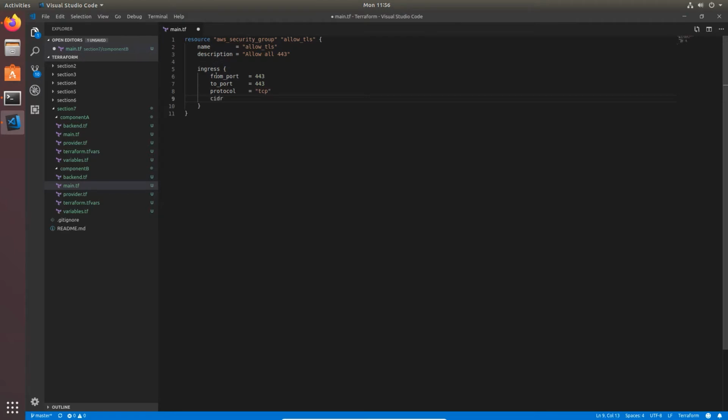and this CIDR blocks option is for if we want to lock this down to a particular network. For those of you not familiar with networking, 0.0.0.0 means everywhere. So I'm saying this rule applies to traffic from everywhere. Great! A standard setup for an HTTPS firewall then.